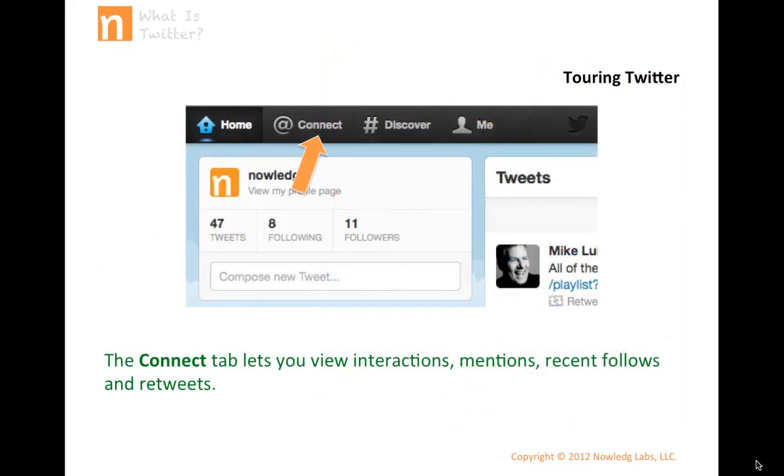So let's look at the menu items that are in the upper left-hand corner. The Connect tab lets you review interactions, mentions, recent follows, and retweets. Using the Connection tab, you're able to view who has favorited or retweeted your tweets, who has recently followed you, and all of your replies and @mentions.